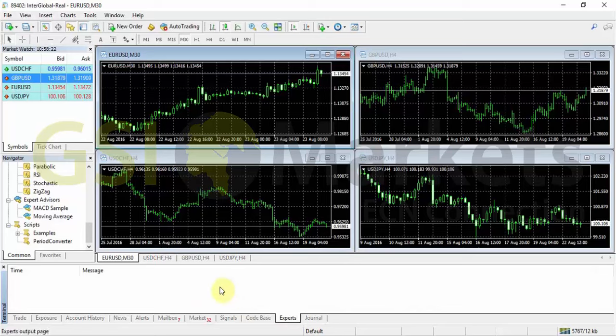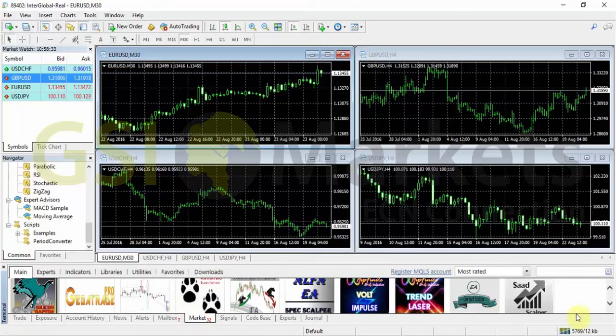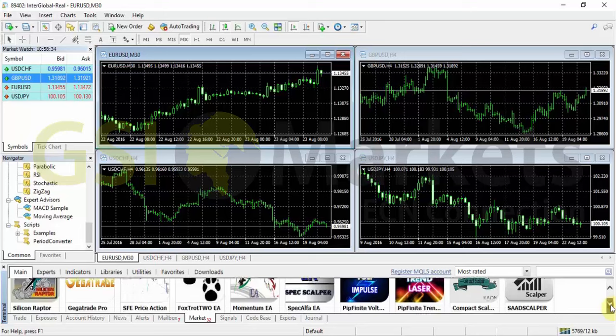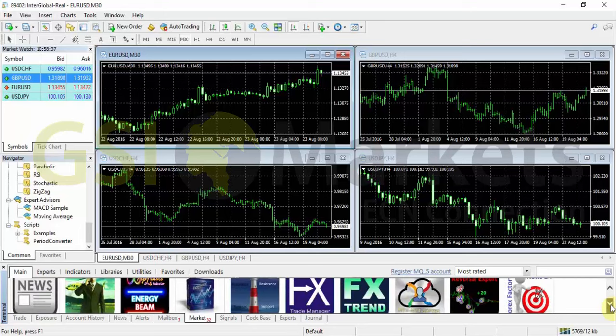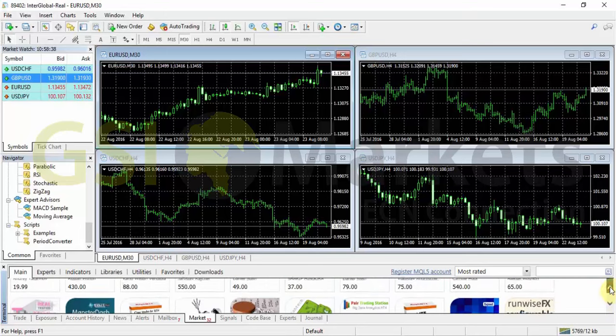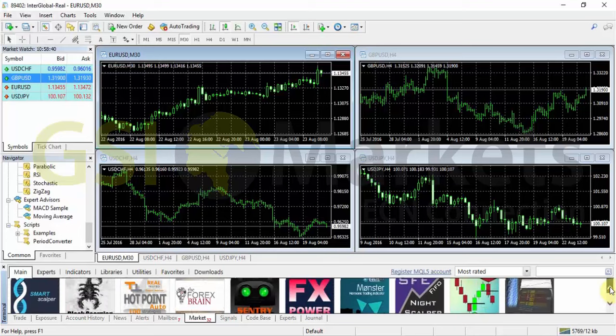The Experts tab displays information about the functioning of the attached EA, including opening and closing of positions and order modify. The Market tab is a store of paid and free applications, where traders can gain access to hundreds of ready-made trading robots, technical indicators and other products.